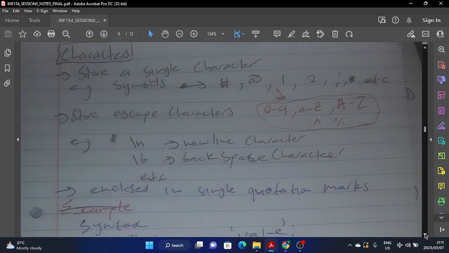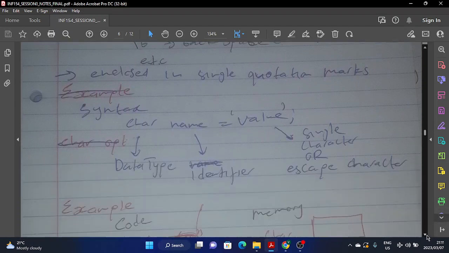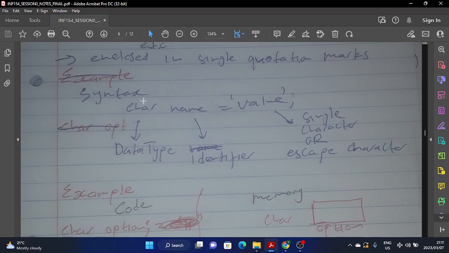The syntax, and the other important point is that they are enclosed in single quotation marks. So the general syntax is char, then name equals value. Char is the data type that represents characters. Name is the identifier. Value is a single character or an escape character.